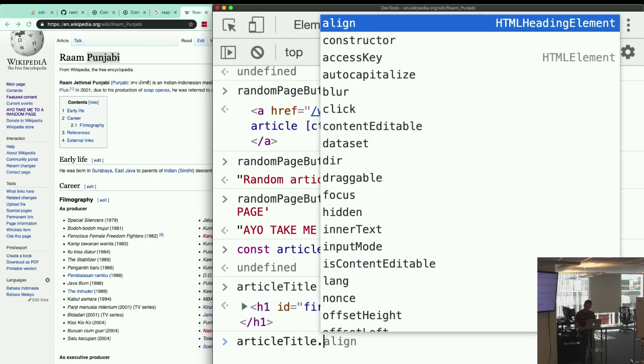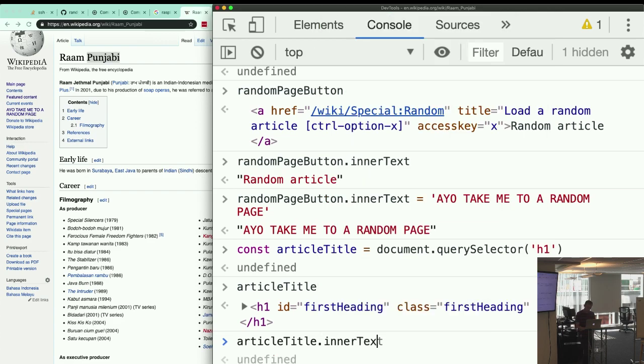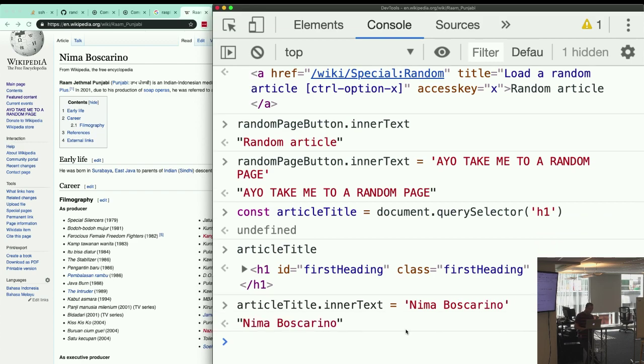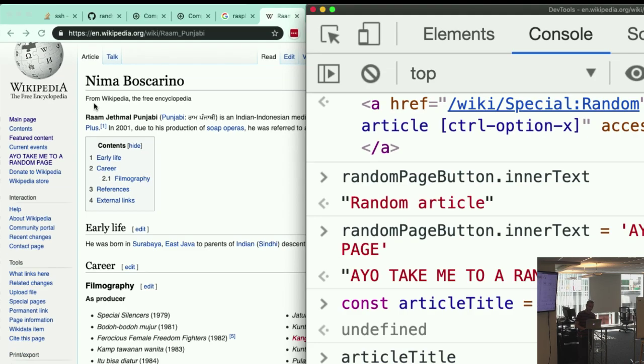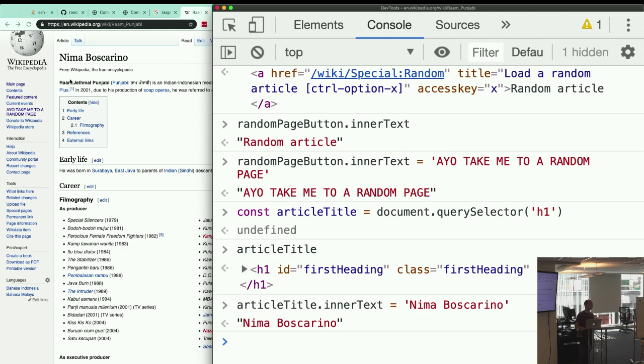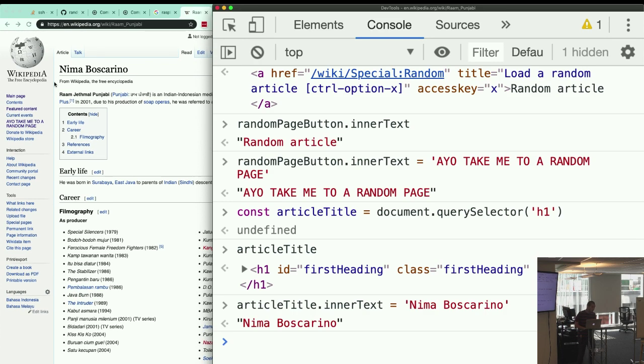And I can change things like, let's do the inner HTML again, or inner text again. And this is now an article about Nima Boscarino, right? Yes, finally. You have no idea how long I've waited for this moment. And now I have my very own Wikipedia article. I honestly really recommend doing this kind of stuff as an exercise. It's fun, and then you end up taking a screenshot, and you're like, Mom, look, I did it.